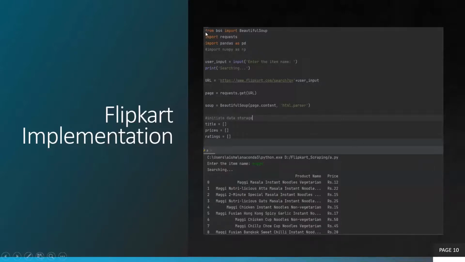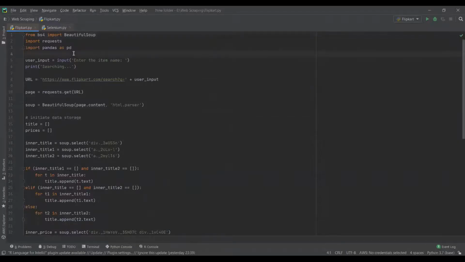So this is the Flipkart implementation which I have implemented. For BeautifulSoup, currently version 4 is there. You can see that I have imported BeautifulSoup, and as I told you, BeautifulSoup doesn't have any function to connect with the website or the web page. So we import the requests library from Python, and then we import pandas for our data frame.